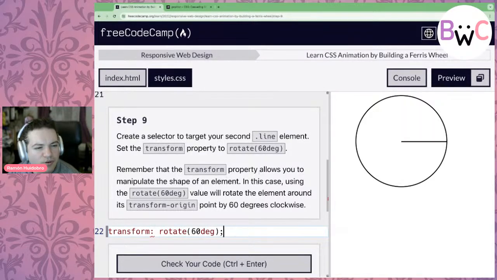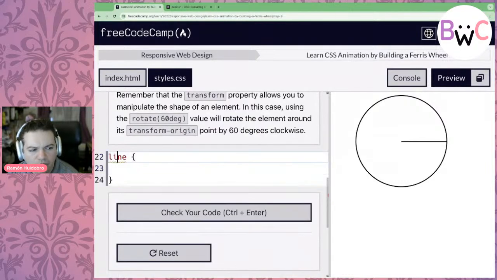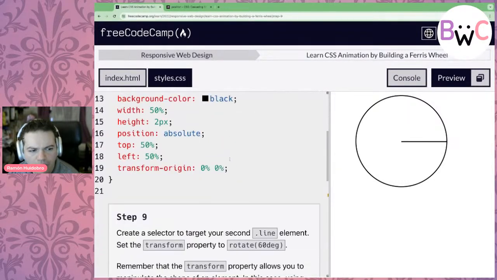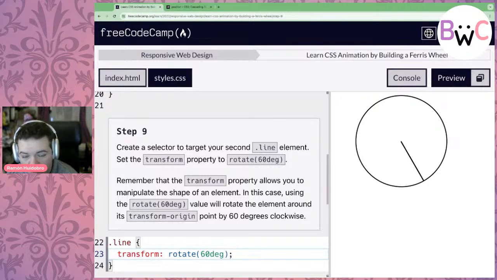Remember that the transform property allows you to manipulate the shape of an element. In this case, why would I want to? Guess I need to target a line again? Okay. So we'll make it transform rotate 60 degrees. Nevertheless, we'll figure this out in a second.